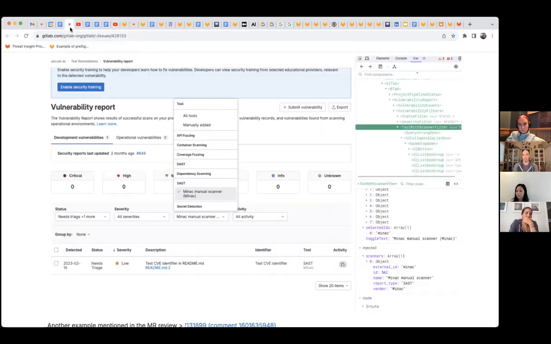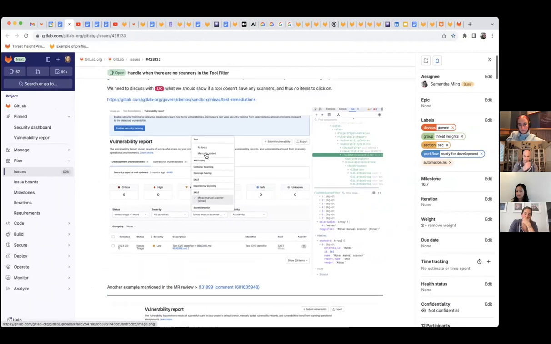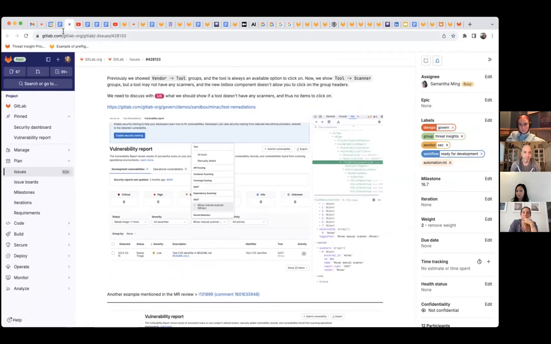If it changes, then maybe this issue doesn't even matter. That's what I'm getting at. Yeah, that's where I'll put my energy right now.